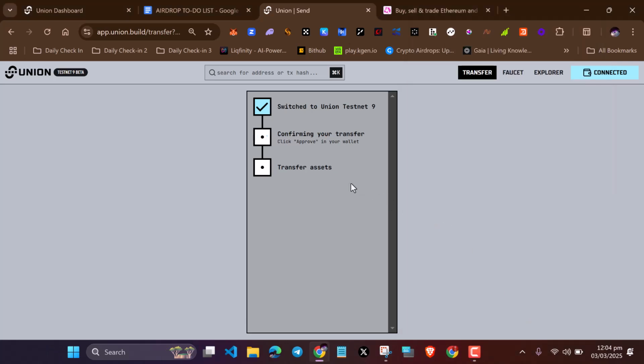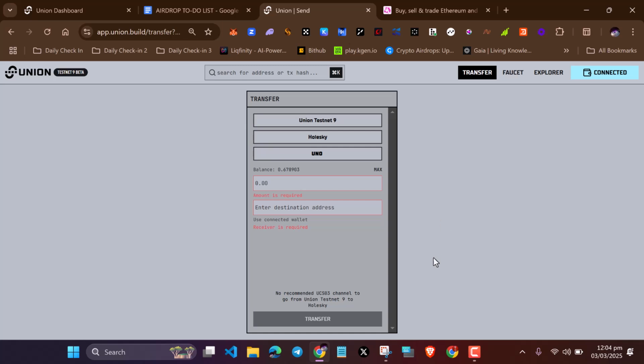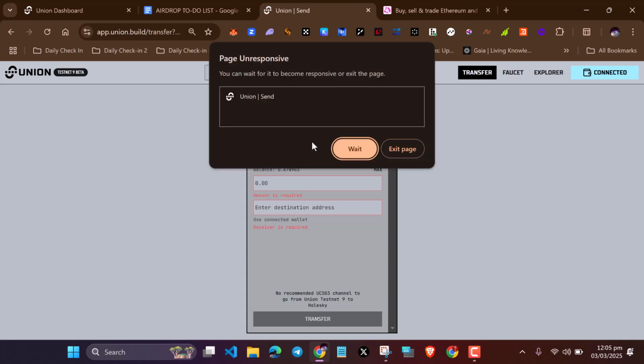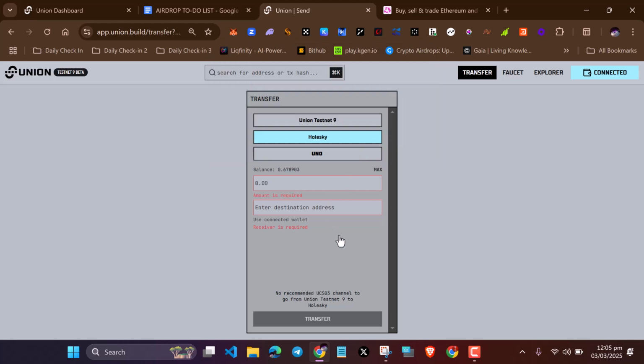So you can see we are transferring Union Testnet 9 to Stargaze. You don't have to wait for this to complete. Just go back and click on transfer again. We have made our first transaction. And you need to make sure you transfer Union to all the available chains. The Holesky bridge is not working right now. It's under maintenance. So if you face any issues, it's not your fault. Make sure you join our Telegram. I'll be updating you whenever it goes live.